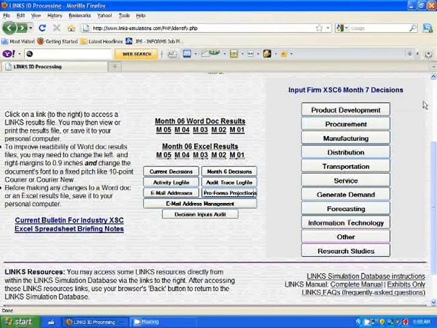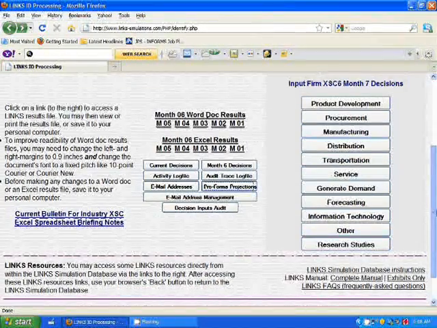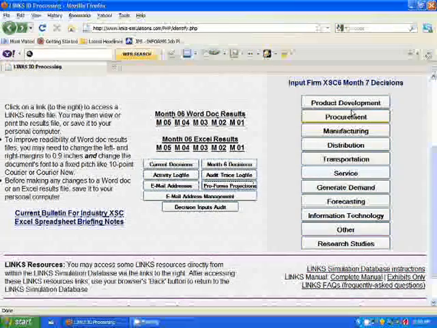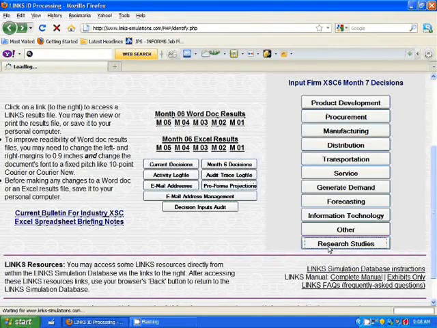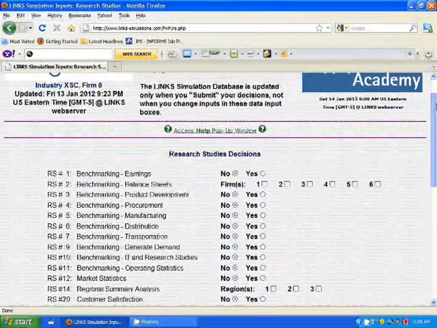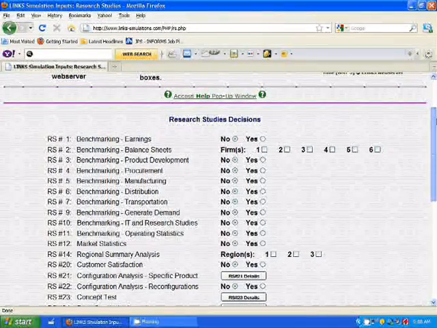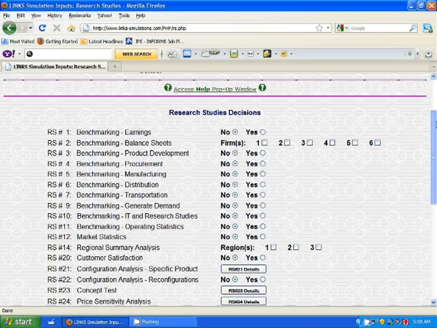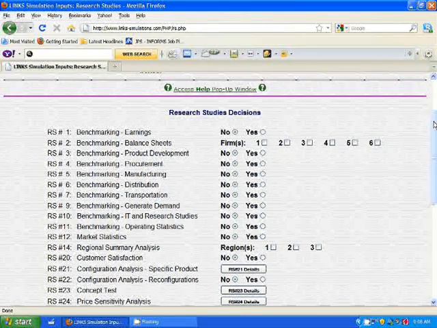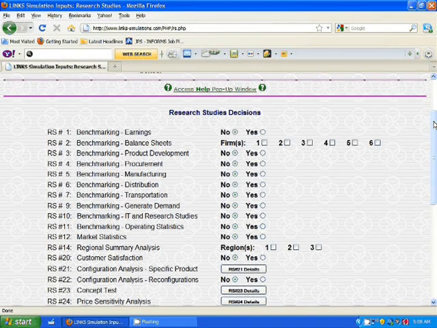Now looking at the decisions that you will be making, let's go from research studies backwards to product development. Research studies help you to strategize, to understand what you should be changing fundamentally within your company. Now in the beginning, for the first 2 rounds, I don't think research studies have too much of significance because all the firms are at an identical level of performance.